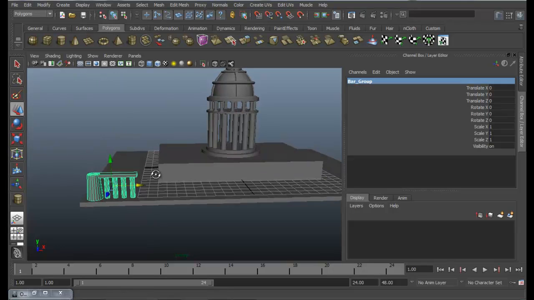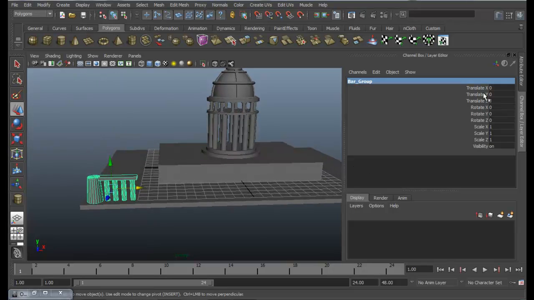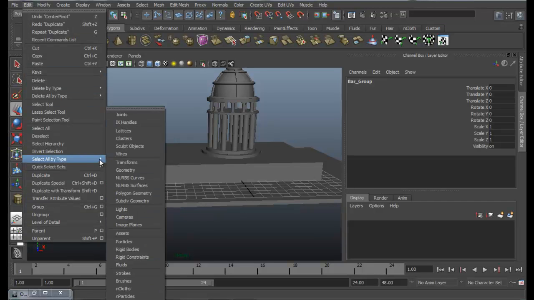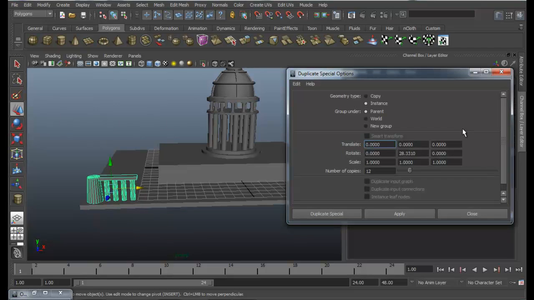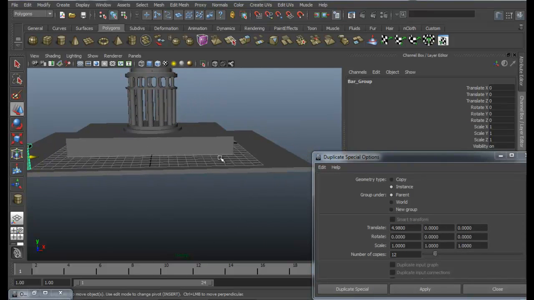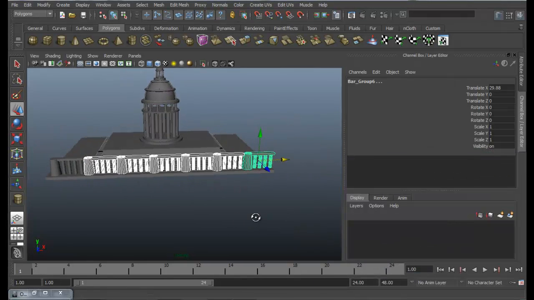Modify, center pivot, and then okay, now check the values in the translate X. It will be changing if we move this. So Control D just to test it, and then up to this much, 4.97. Okay, edit, duplicate special, 0 in the rotation, and 4.98, and number of copies, I don't think we need 12. 1, 2, 3, 4, 5, and 6 will do. Duplicate special. Okay, that's great.